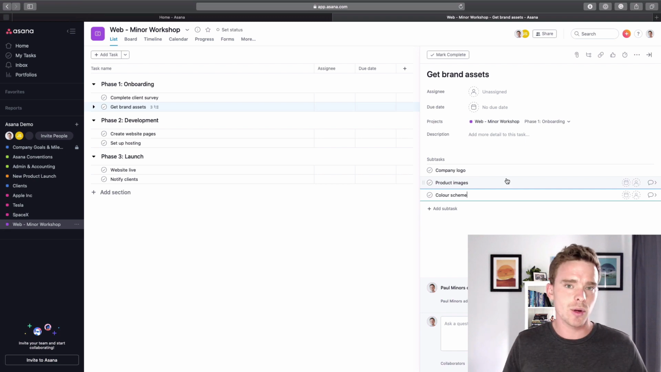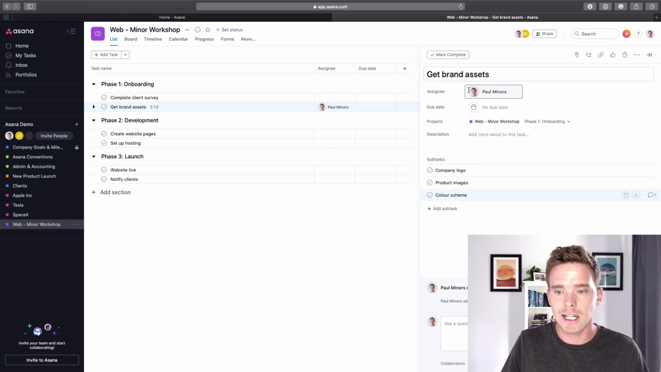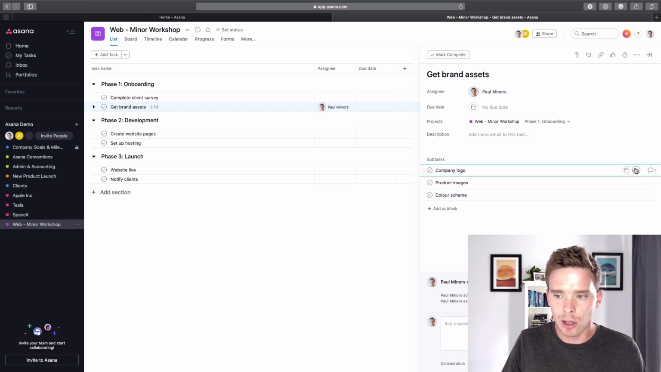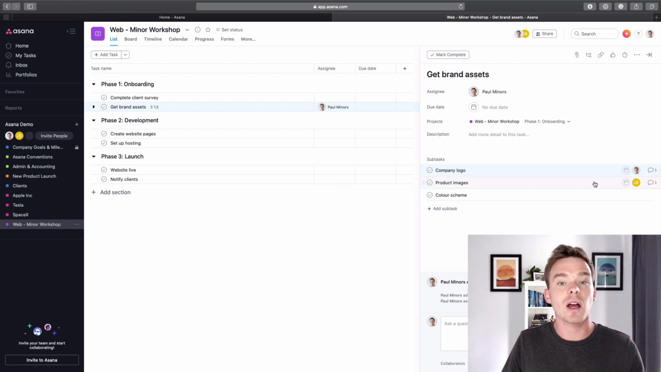And subtasks, you can think of using them in a couple of ways. Either you could assign subtasks to different people to involve more people in the process. So let's say that I'm responsible for getting these brand assets, so I'll assign this to myself up here. But let's say I'm going to get the logo, yep, I'll do that, but John's going to get the product images, I can assign that to John. And so the subtasks can be used to involve multiple people in a task. So I'm still in charge of the main thing, but John's helping me with this smaller task.